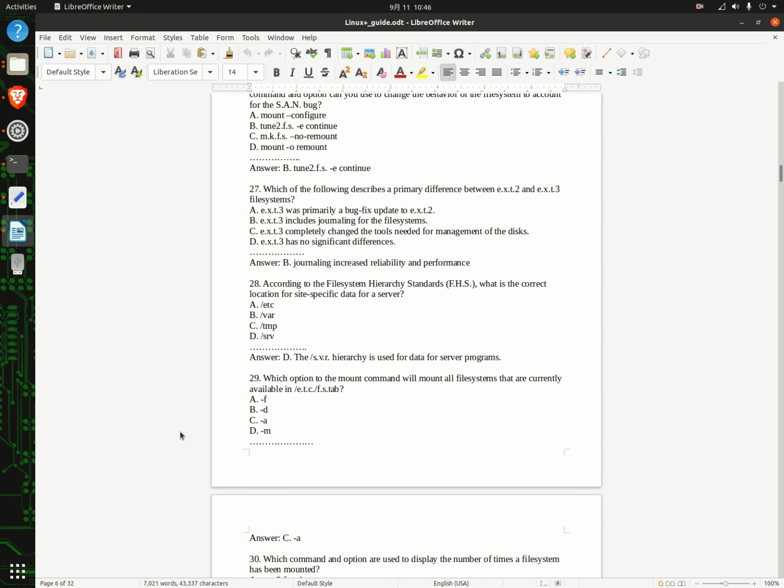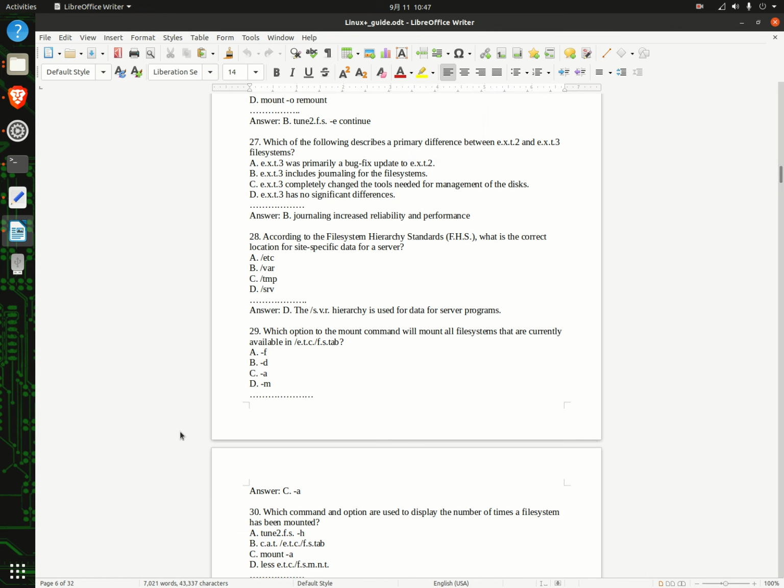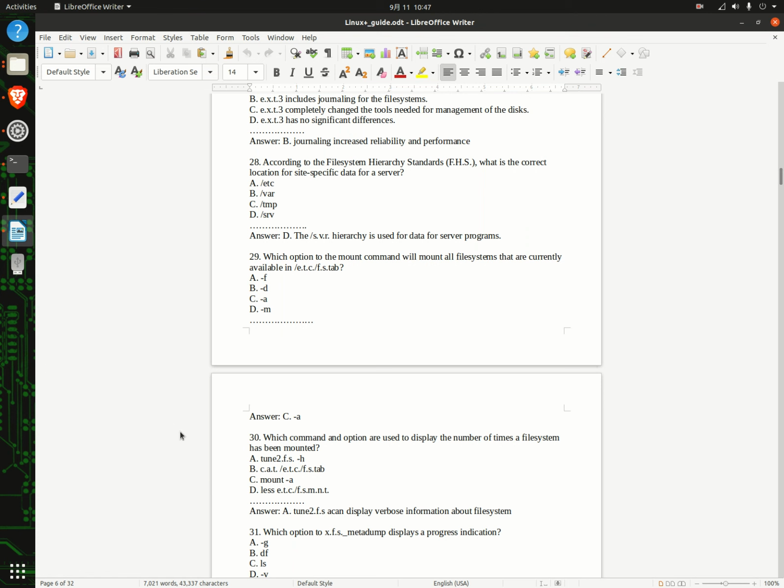Question 29. Which option to the mount command will mount all file systems that are currently available in /etc/fstab? A. -f. B. -d. C. -a. D. -m. Answer C, -a.